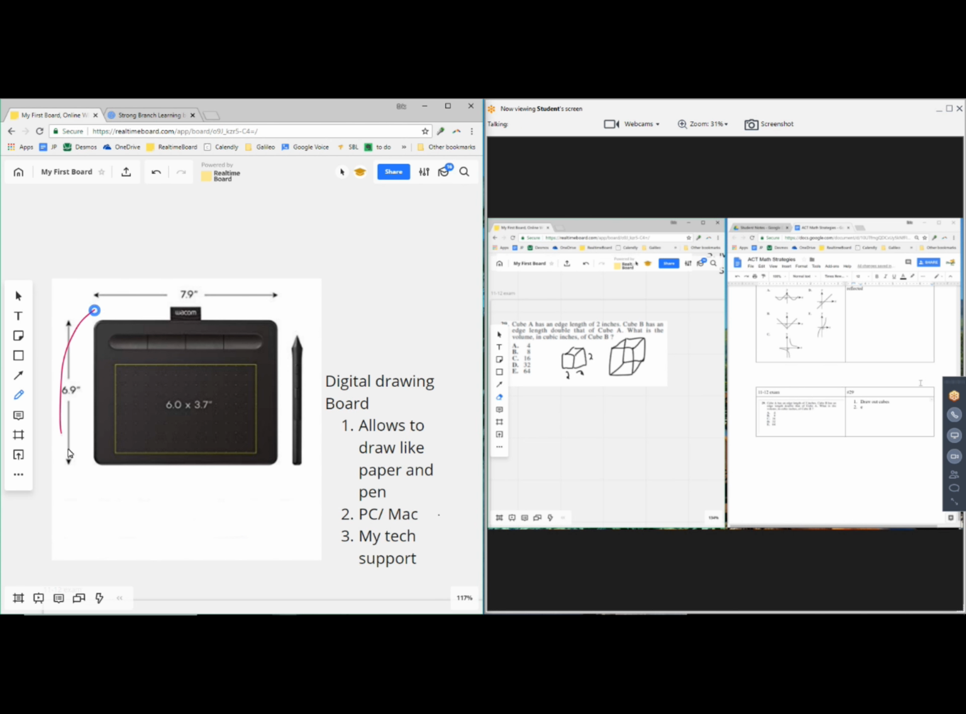And this blackboard right here is a digital drawing board. This allows us to draw like we had a pen and paper in our hand, but on the screen. It's compatible with both PC and Mac, and it's something that I will help you set up on our first lesson together. And of course, I will always be there to support with any troubleshooting issues that you may have.